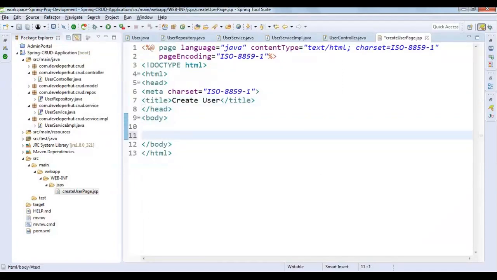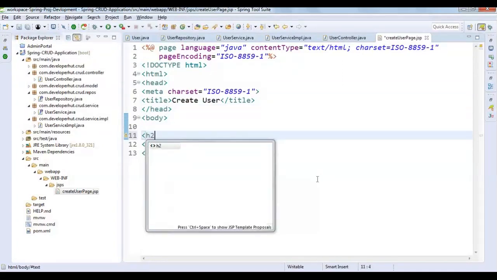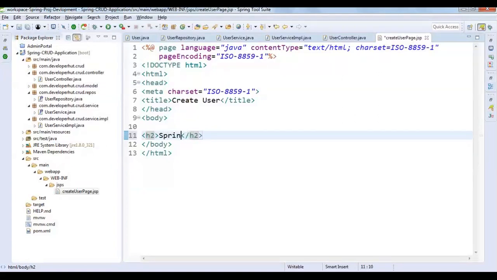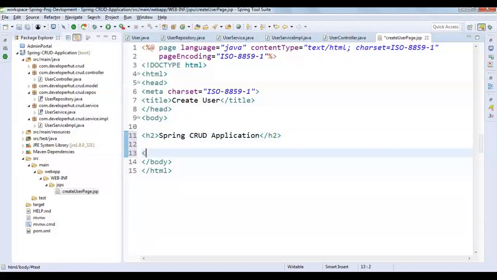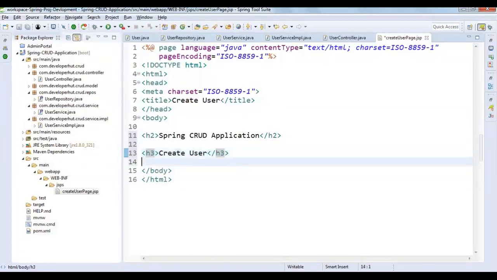So we will add our title or something over here. I will say Spring CRUD application, right? This is my main title, and here I will add an h3. I will say create user, right? So first we will just see whether we are able to access this page or not, right? So our page is ready.